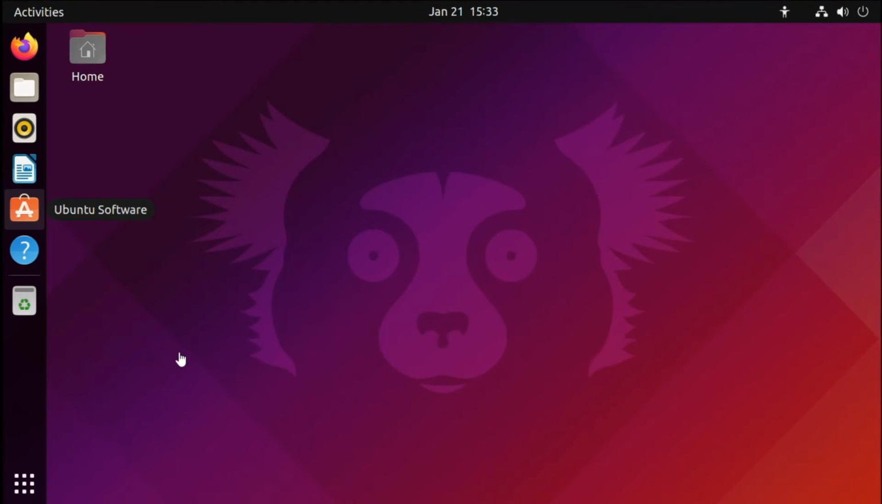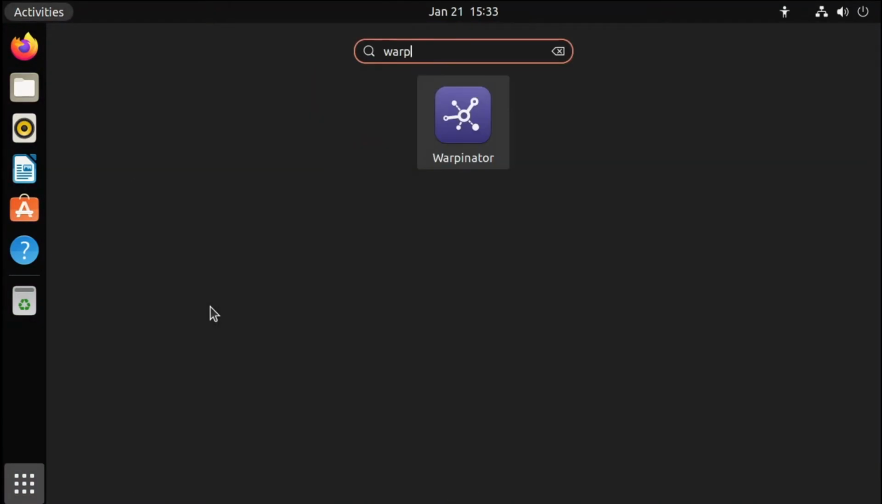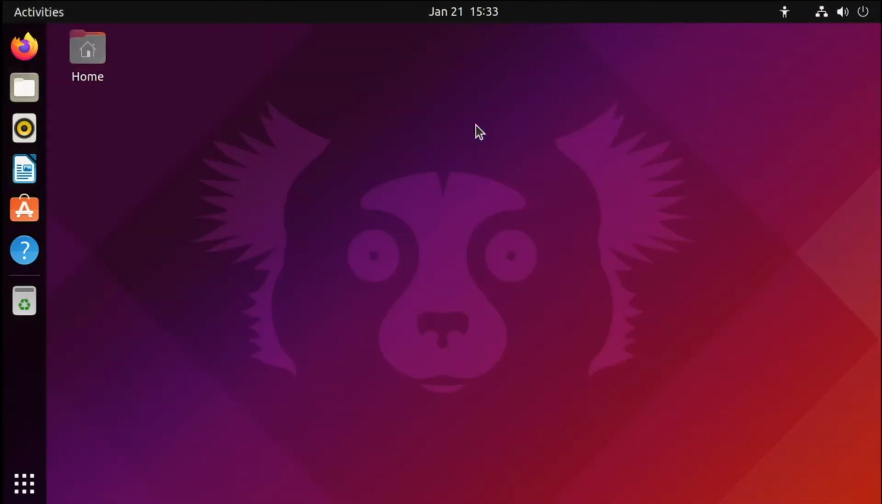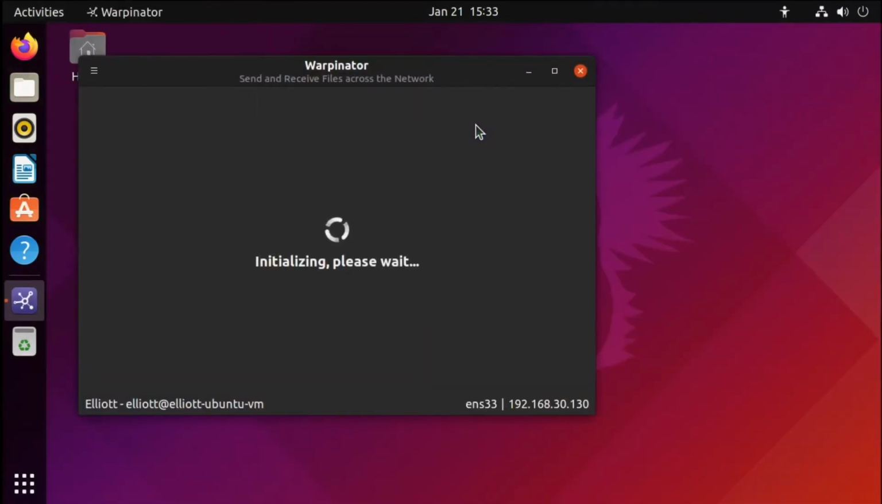Now a quick note, you may have to restart your computer after installing if Warpinator doesn't show up in your application list. So no need to worry about that, just give your computer a quick reboot. And then it should show up. If we search for Warpinator, there it is in our application list. And that will be the process for installing it in any other distribution other than Linux Mint.